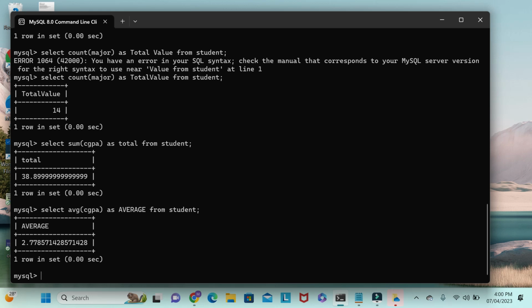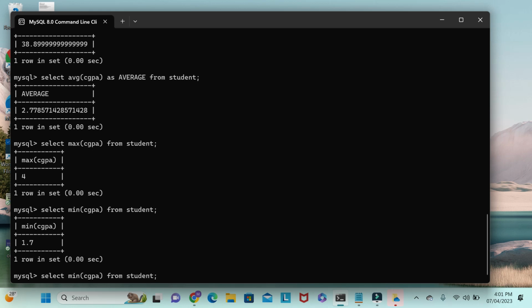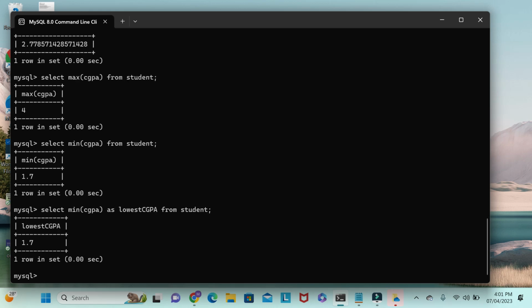Now max. If you want to find the maximum CGPA of the student, what I will write here is select max CGPA from student. So here the maximum CGPA is 4. If you want to find the minimum CGPA, you just need to write the MIN. It will give you the minimum CGPA. And here you can write as lowest CGPA. So it will give you the lowest CGPA is 1.7.